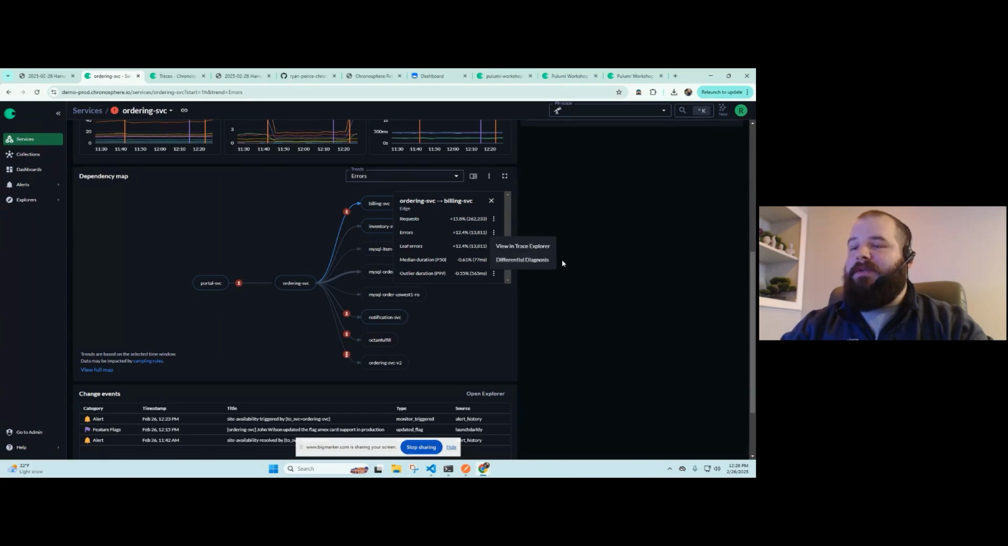And differential diagnosis is a tracing feature for us that instead of relying on testing your hypotheses with a set of individual queries or looking at individual traces, it lets you analyze all at once at a very high level what's different in your failed spans versus your successful spans to try to get to that root cause analysis as quick as possible.